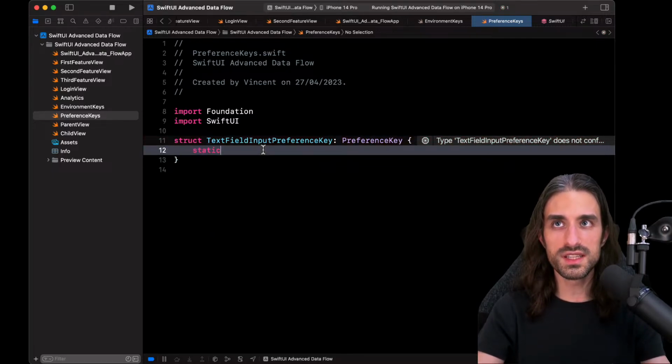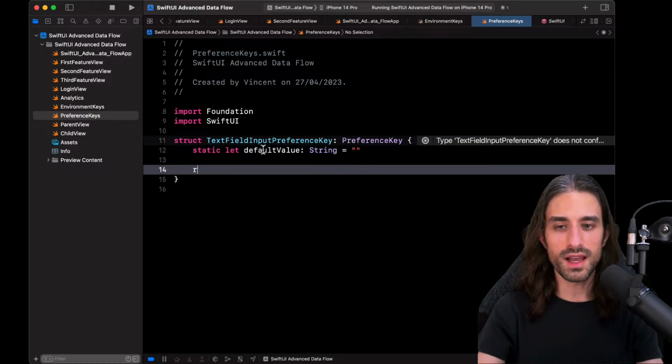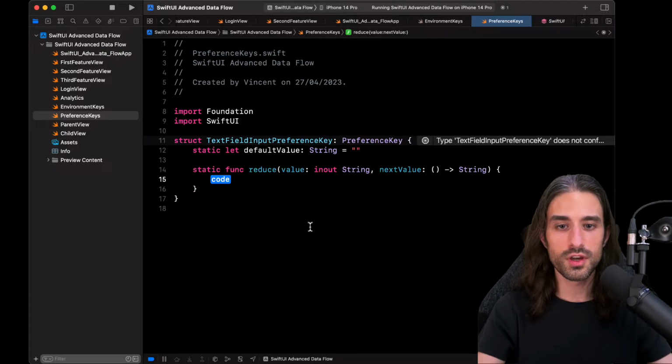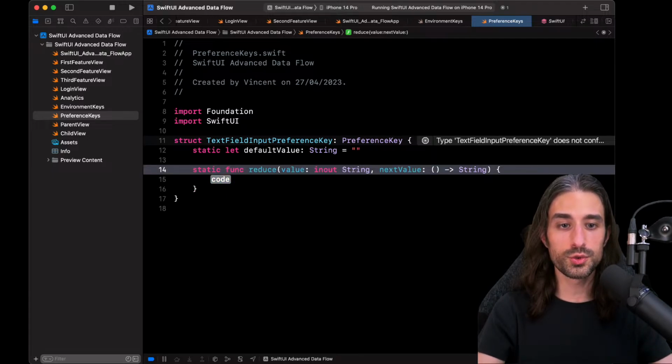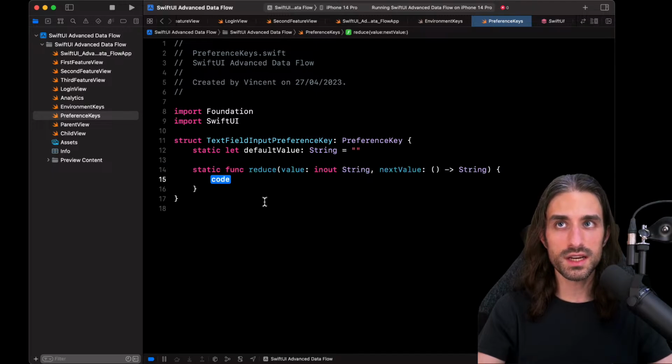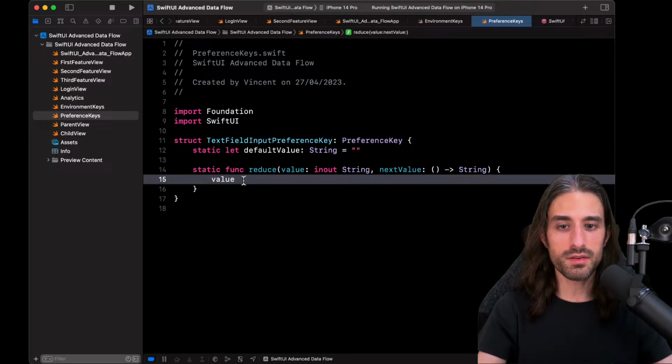So first we need a default value. So here the value will be a string, and the default value will be just the empty string. And then we need the function reduce, which takes the current value and the closure to get the new value. And here I'm just going to say, okay, my current value, which is an inout argument, so I can assign to it, I will simply make it have the value of the new value. So what this means is that as we go up the view hierarchy, we simply overwrite previous values for that preference key when a new value is provided by a view that is higher in the hierarchy.